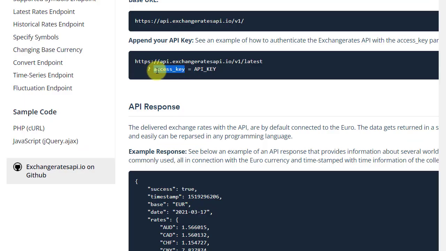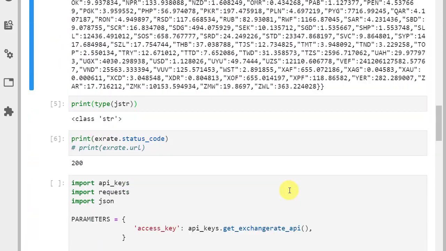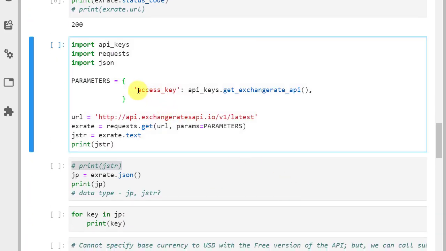So again, please remember to use this exact same name. It's all lowercase with an underscore, so you have to use it exactly as it is: access underscore key. That's what I did here, which is to specify this exactly as they tell me. But in this case, I'm going to put them in quotes, and you can also see that I'm enclosing this whole thing in a dictionary structure, and I'm assigning it to a variable called parameters. So this is a more elegant way of doing things.